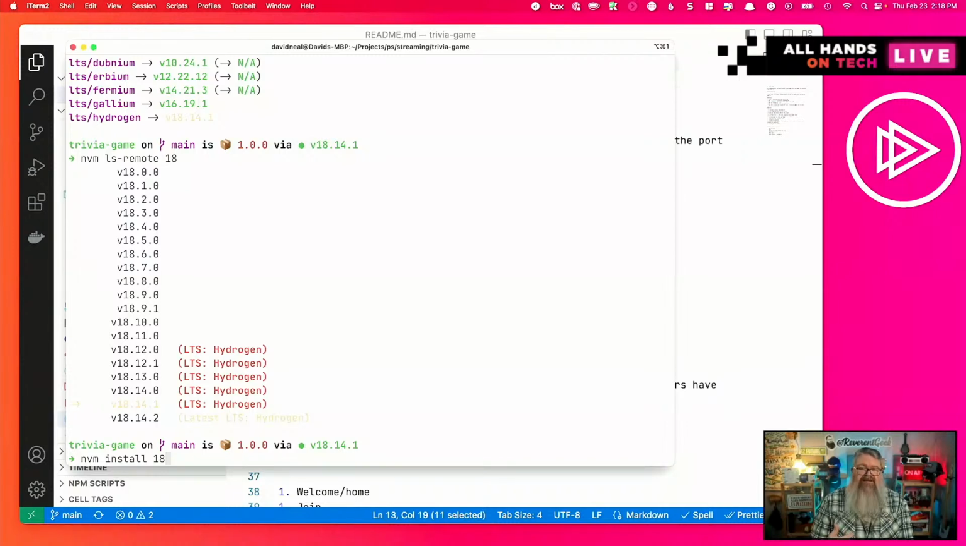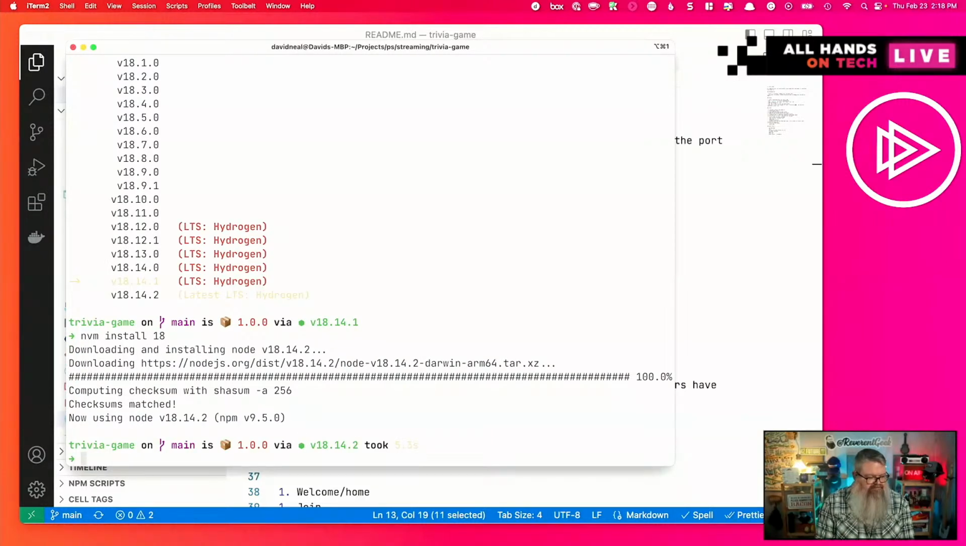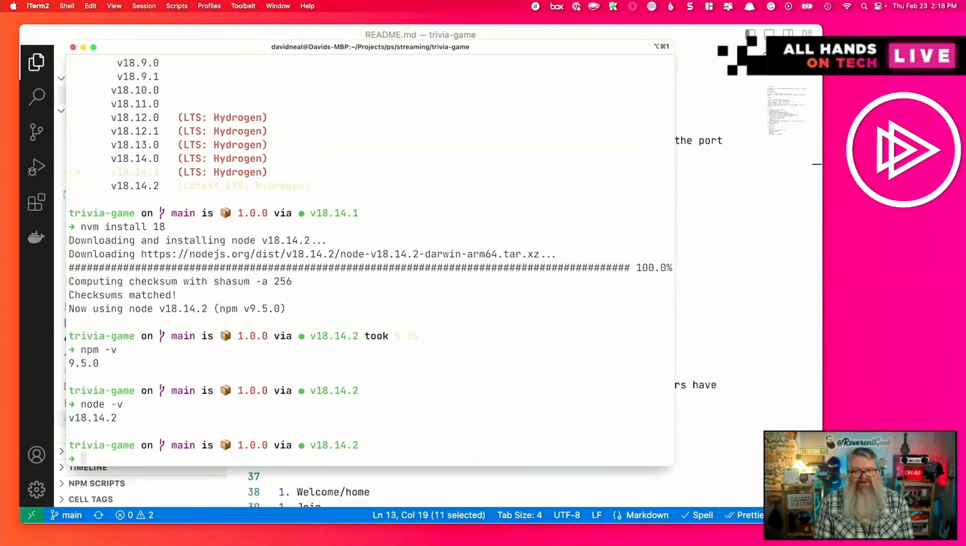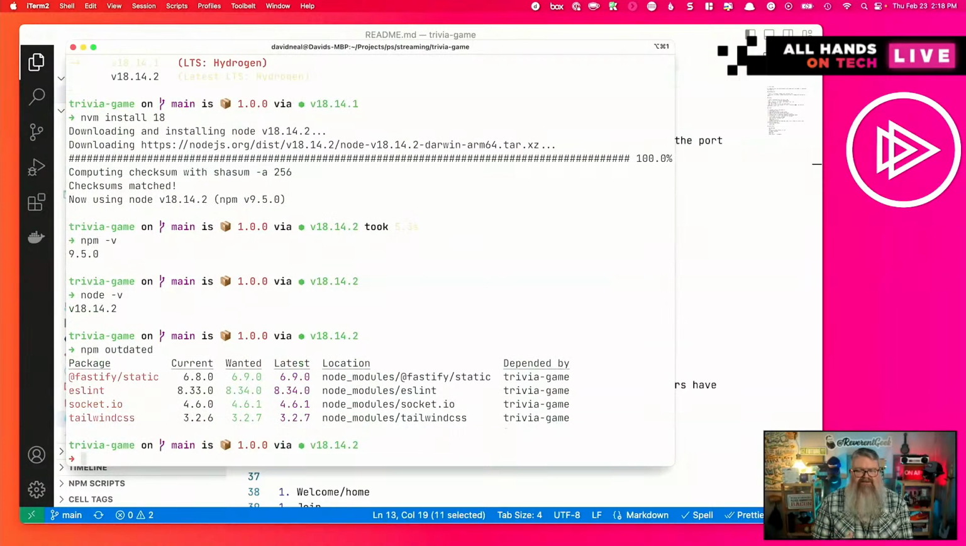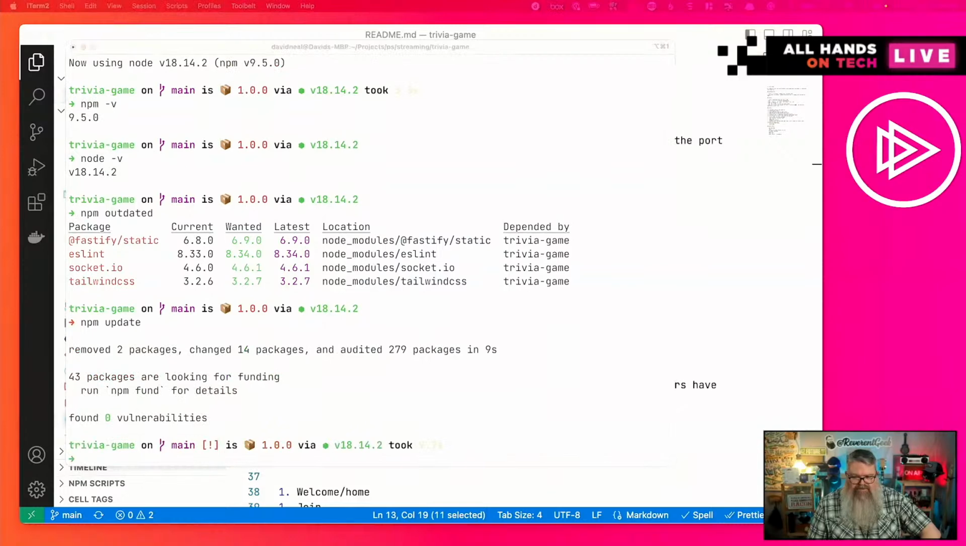So I'm going to install that so you can see what that looks like. So nvm install 18 is going to install the very latest version of version 18. And then if I run npm -v, it shows me that I have npm 9.5. node -v shows me the current version of Node that I have installed. And if I run npm outdated, this gives me a list of any dependencies in the project that have been updated. And these are all minor or patch versions. So if I really want to, I can say npm update, and it'll download those dependencies and update the project.